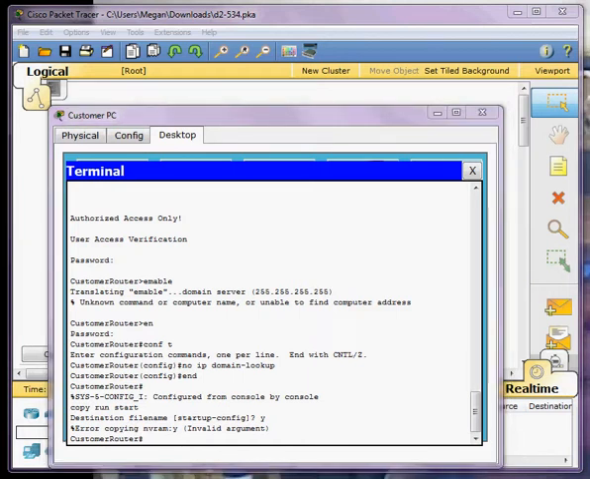We're going to log out of our terminal session with the 1841 customer router. And we're going to log into the Cisco 1841 router. Enter the console password when prompted. And we're going to navigate to privilege exec mode. Enter the privilege exec password when prompted.